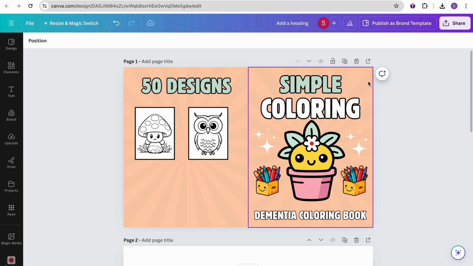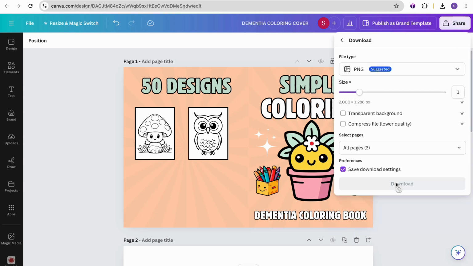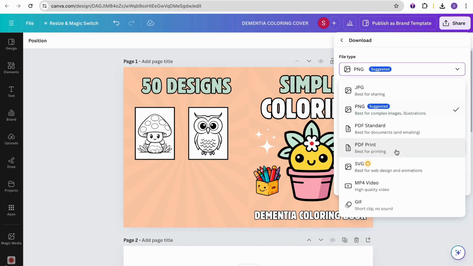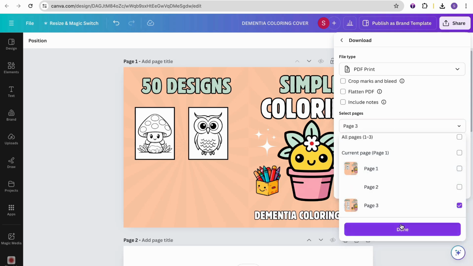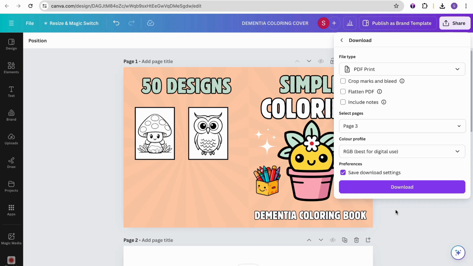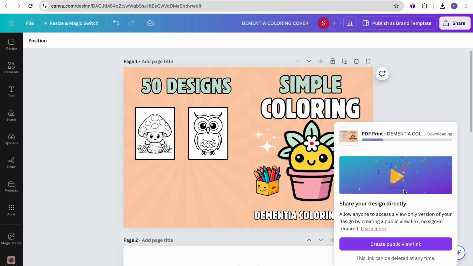So all you need to do now to finish it is just give it a title. So we're going to go for Dementia Coloring Cover. And then go ahead to share and then press download and then select download as PDF print. And for this example, because I've got 3 pages in here, just make sure you're only selecting the page you want, which is page 1, or actually it's going to be page 3 for this example because we downloaded from that one I originally did. And then just press download, and that is the exact file you're going to upload to Amazon KDP when it comes to actually creating and putting your book live on Amazon.